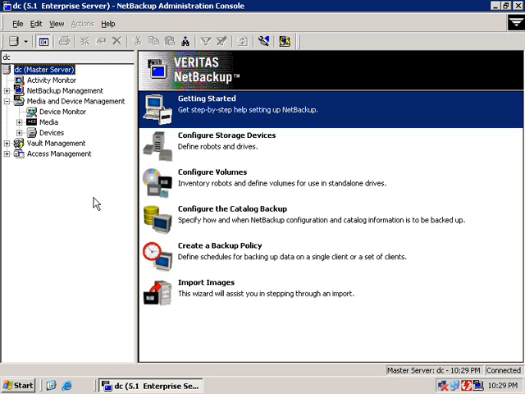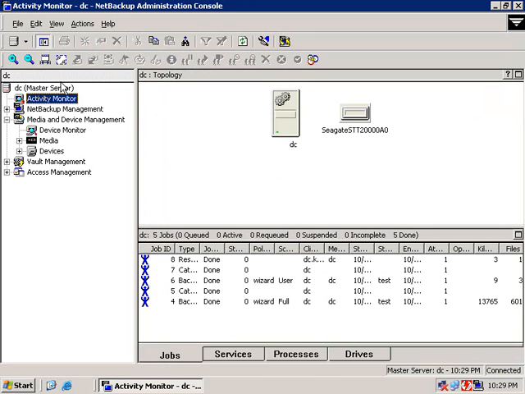So in our NetBackup console, we'll come over here to the left-hand side and we'll select Activity Monitor. Okay, in the right-hand side we can see here at the top a graphical representation of all of our NetBackup servers and devices. Now this icon here actually represents our master server, which has the name DC. And if you look at the help file that's provided with NetBackup, you'll see that there's a whole lot of these icons here in various states, and there's about 50 or so.